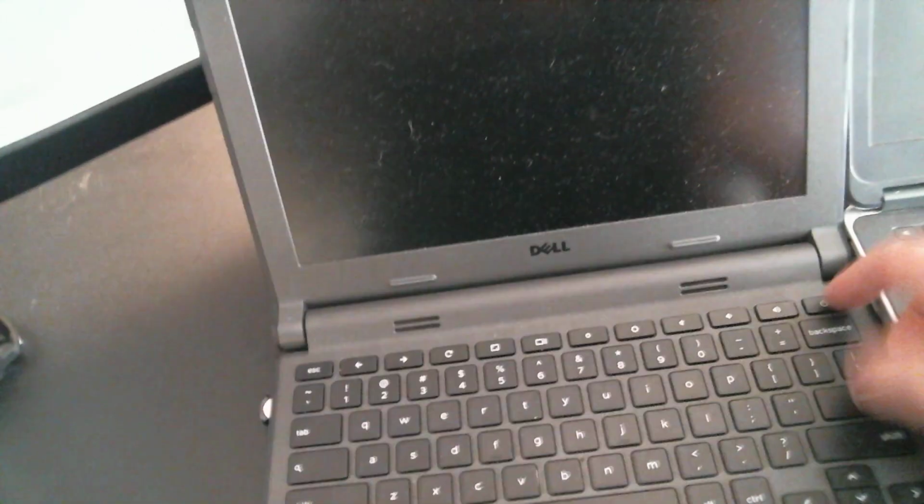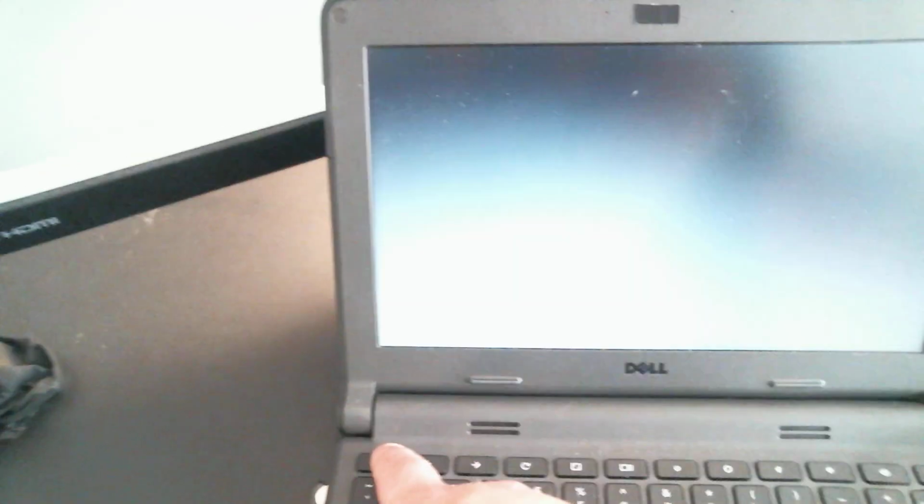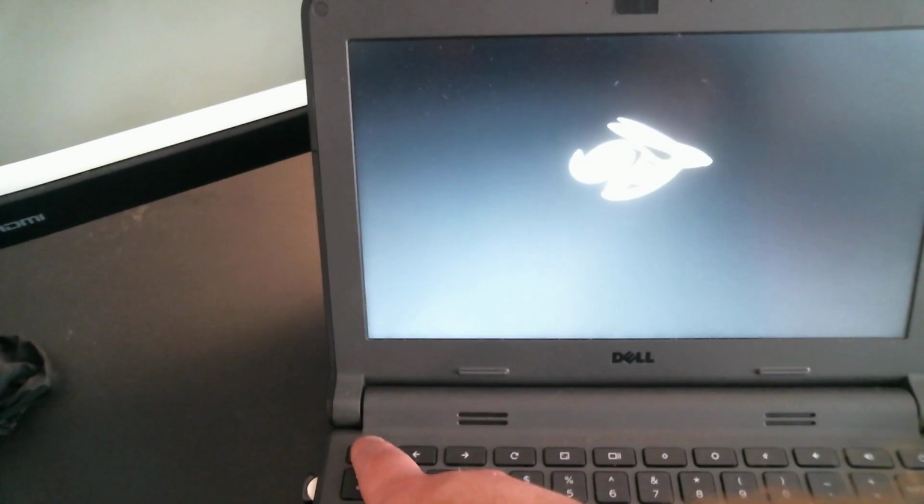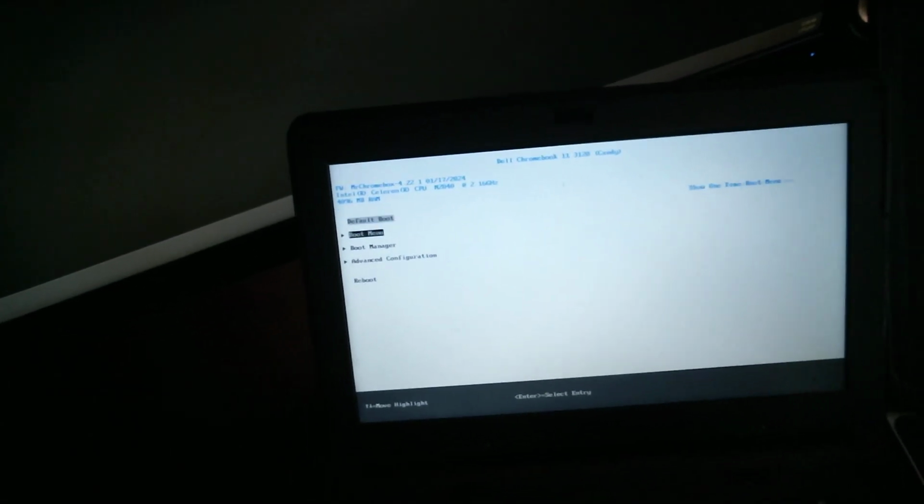And what you want to do is find the port. There it is. This one basically the key to get in is the escape button. This is a little Chromebook or the custom boot menu.